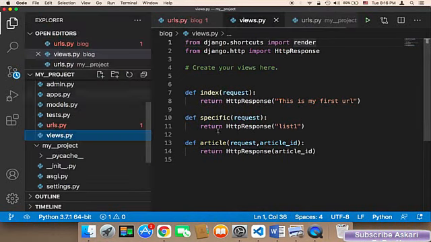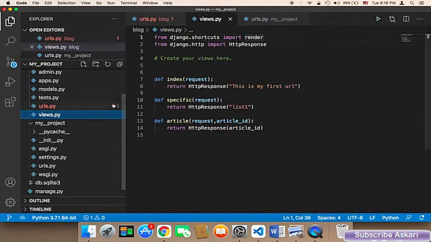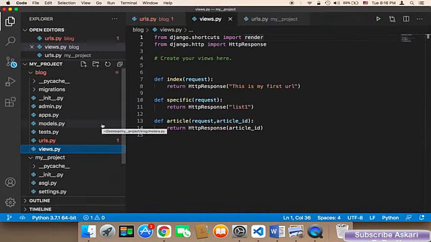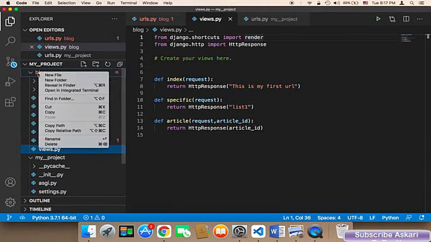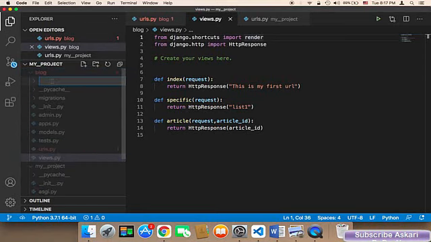Well, the first step is that you need to create a folder that's going to hold all of your HTML files. So where should you create that folder? Well, you need to create it in the specific app that you want to work on. So now we are working on the blog. So here in the blog, we need to create a new folder, and then you need to name it templates.